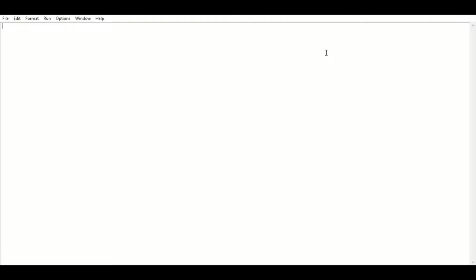So let's get started. Firstly, we need to create a new file in Python. I have already created a new file here, and now let's start to write the program. Let's make a simple program to generate a random number between 1 and 10, and it will ask the user to guess it. So to do this, let's first write import random.